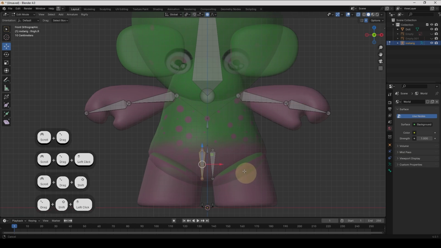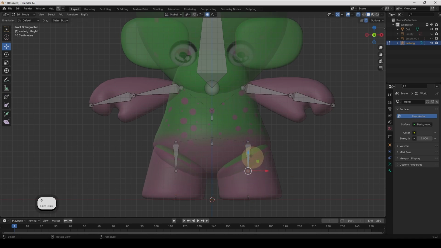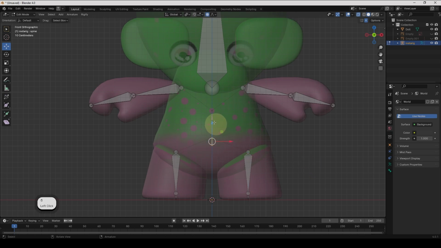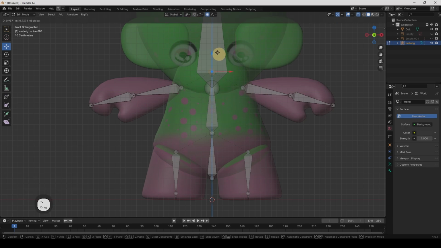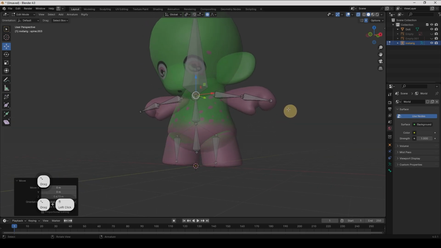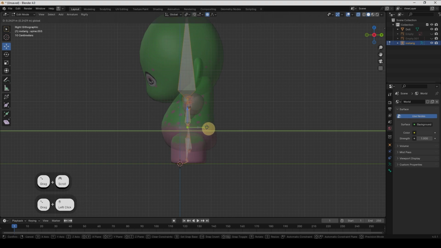Next we grab the two leg bones, move them out to the center of the legs, move the end down to the bottom and the top to whereabouts the legs meet the body. Move the bottom spine bone down to the bottom and up, and the center one to match. Just like that. Now if we look from the side, we just want to make sure that it's also in the middle of our character from the side view.